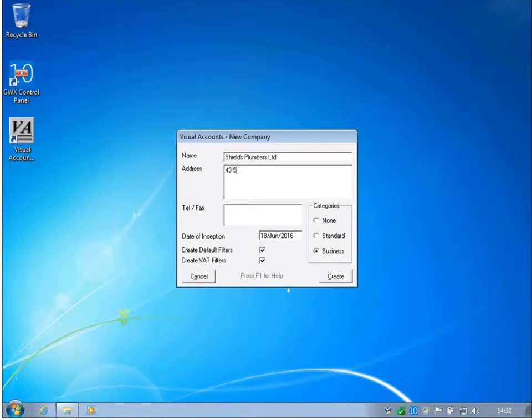This will take a moment, and we're using the details from Shield Plumbers, which is part of the tutorial series on your disk. You'll find that this has been installed for you already in your Documents folder under Visual Accounts, and you can look at it at any time to see how it works. As I said, this will take a few minutes, and as per usual, my typing is not that of great speed.